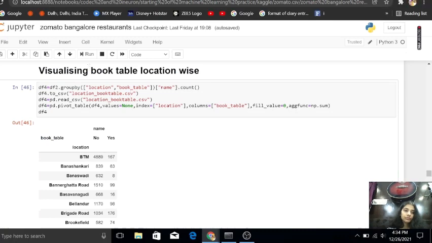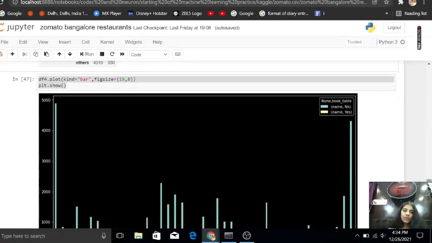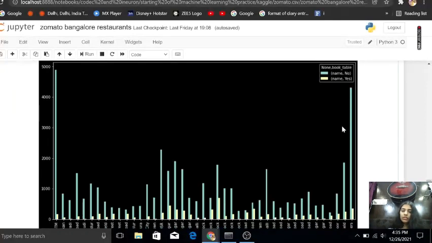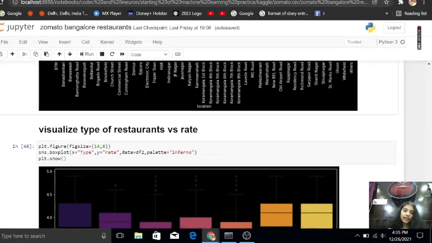Then pd.read_csv, then pivot table as I told you in the last code. For book table, these are for no and these are for yes, right? This is my bar, okay? Like blue is for no and yellow is for yes. As you can see here, this is my bar diagram.